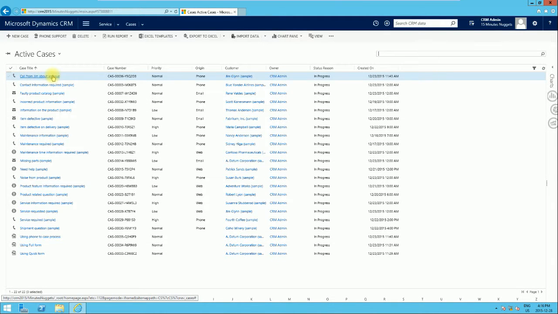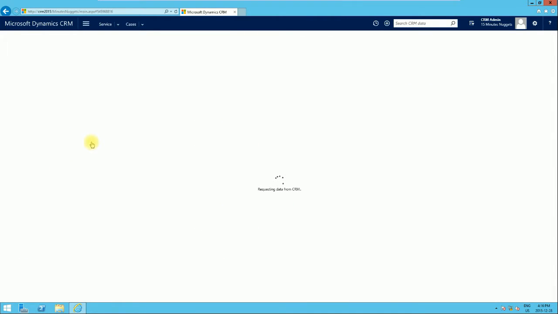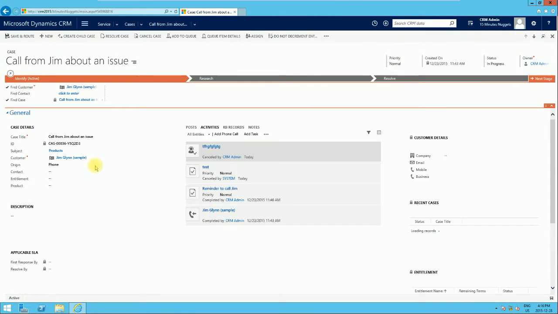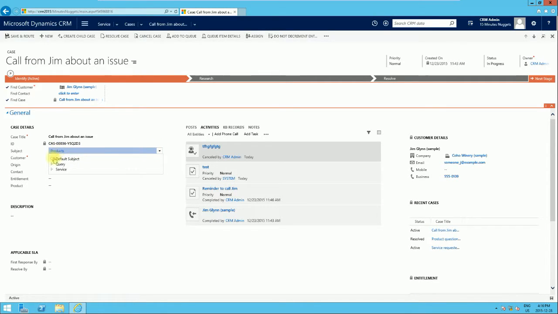Okay, the next one is about creation and maintenance of subject tree. What is a subject tree? Now if I open up a case, there is a field called subject. So this actually has product, which if I try to change this, you will see that it has default subject query service, which you can actually drill down. So the product that I chose is this.